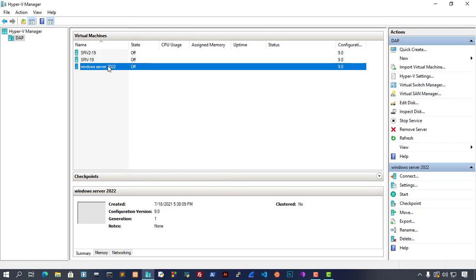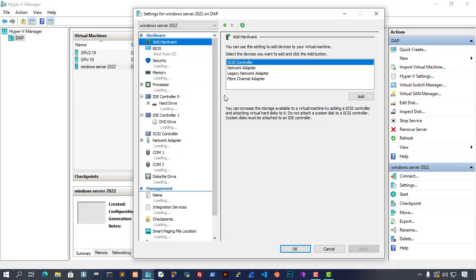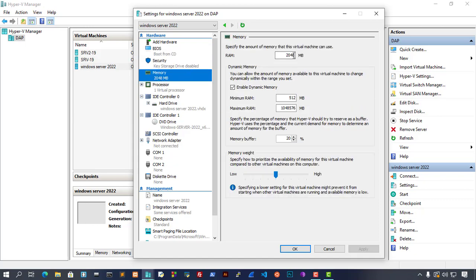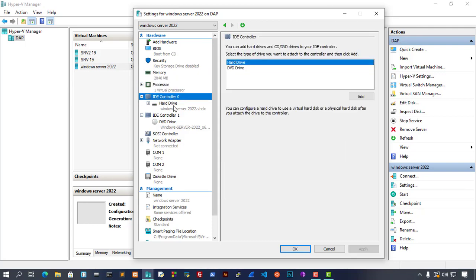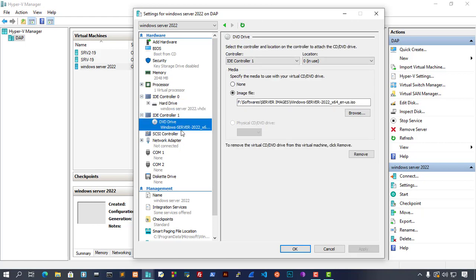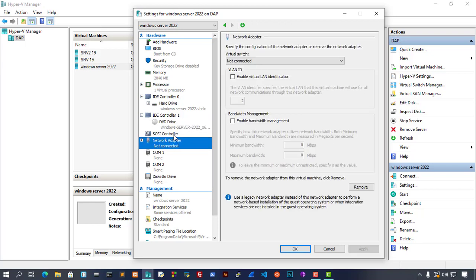Now we just have to right click, or you can look at the settings if you would like to change anything, making sure everything you have selected is proper. So let's see here. Now we have selected memory 2 GB, processor of course 1, then we have the hard disk and our virtual images here, and we are selecting the image file here. Where is the location there?